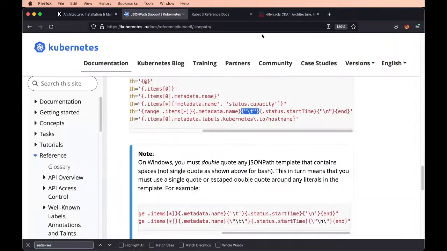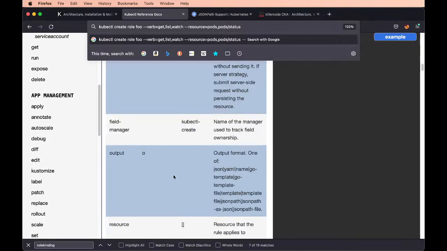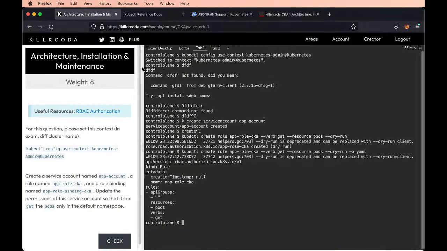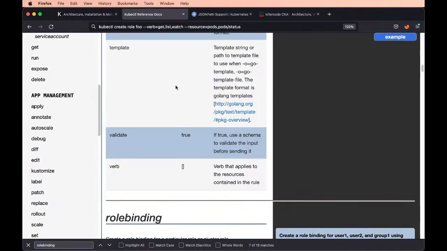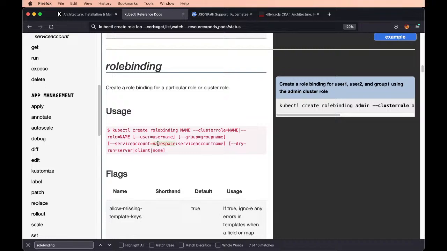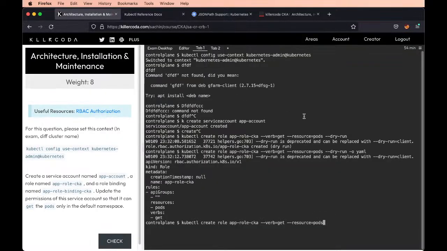Is there a mention of service account here? I guess service account would be mentioned in the role binding, where we'll bind it to the service account. So for now this is fine. Great. Only in the default namespace. I'm a bit confused here. Oh yeah, so we should not be worried. App role CKA. Okay, this is created.